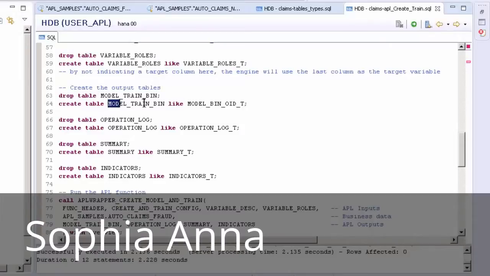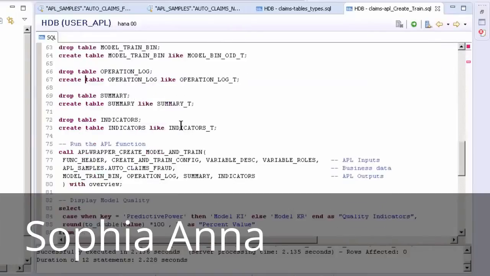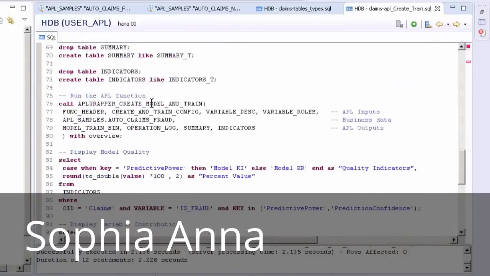Now we can do that very easily because we've got table types, so we can just use the LIKE on a CREATE TABLE. You can create column tables, or in this case, we're creating row tables in HANA. And then you can actually call your function.